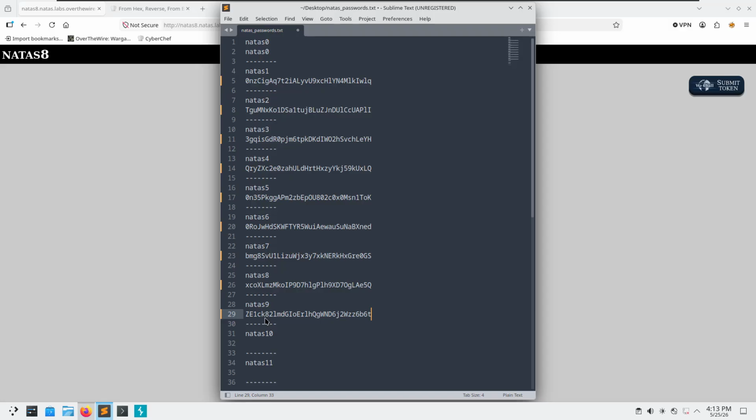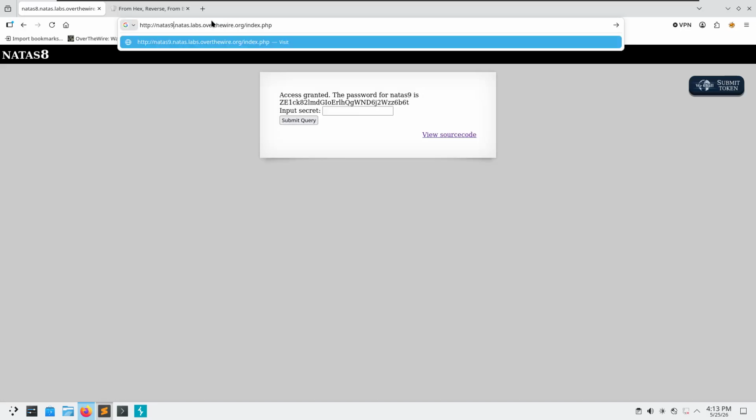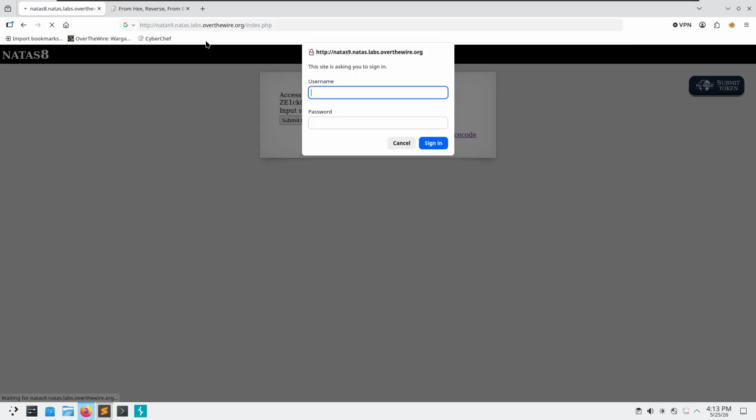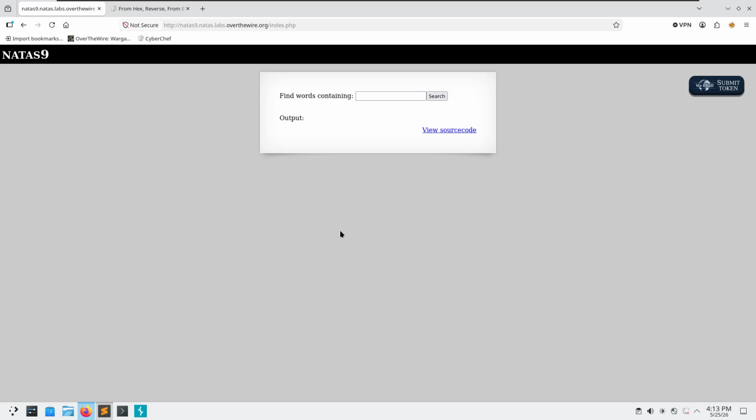All right, we're almost done with the first 10. They are getting slightly harder, but I think we're going to make it through the first 10 without too much struggle. Find words containing, I don't know, Natas. Has sonatas. Okay.